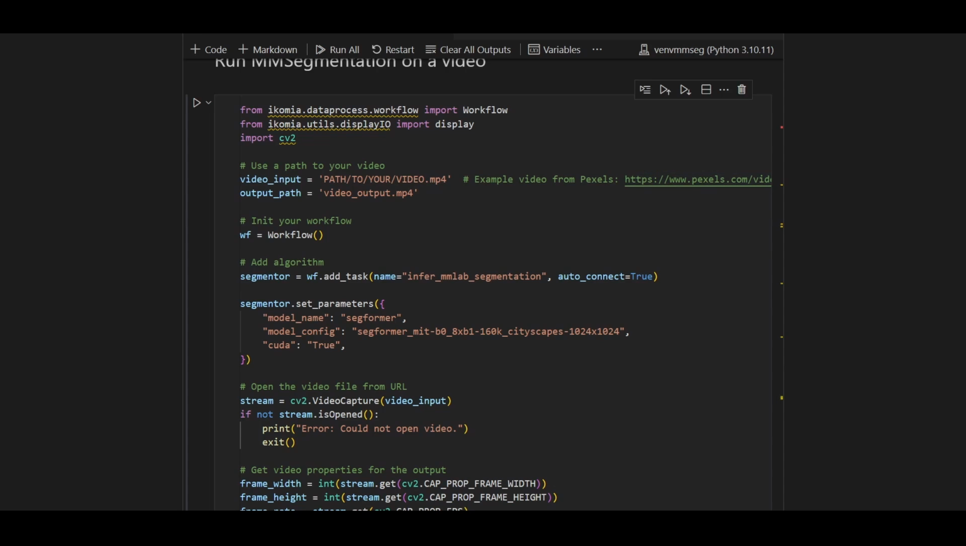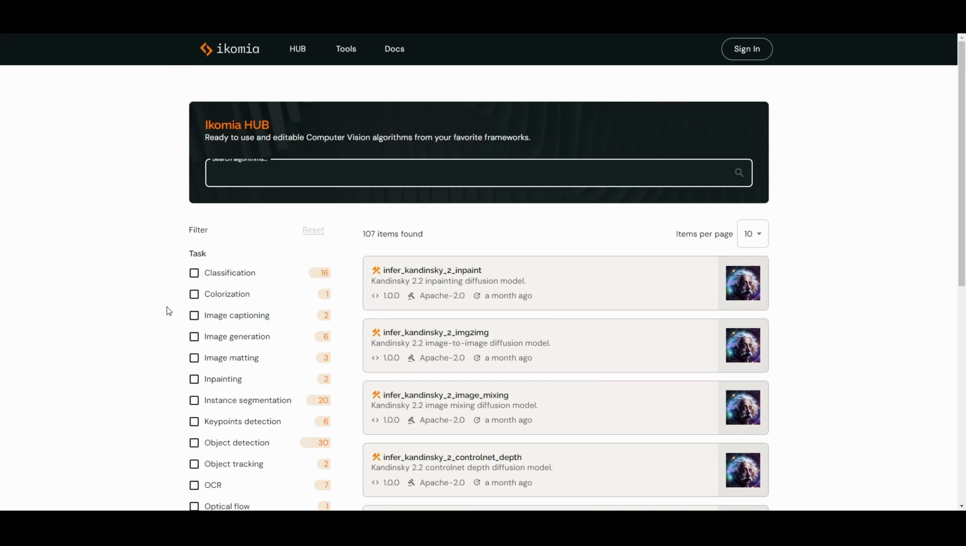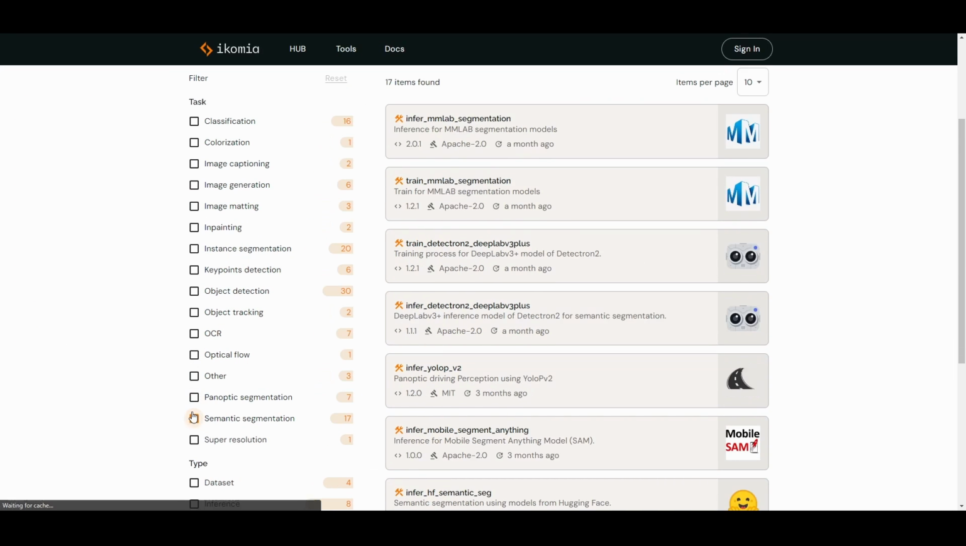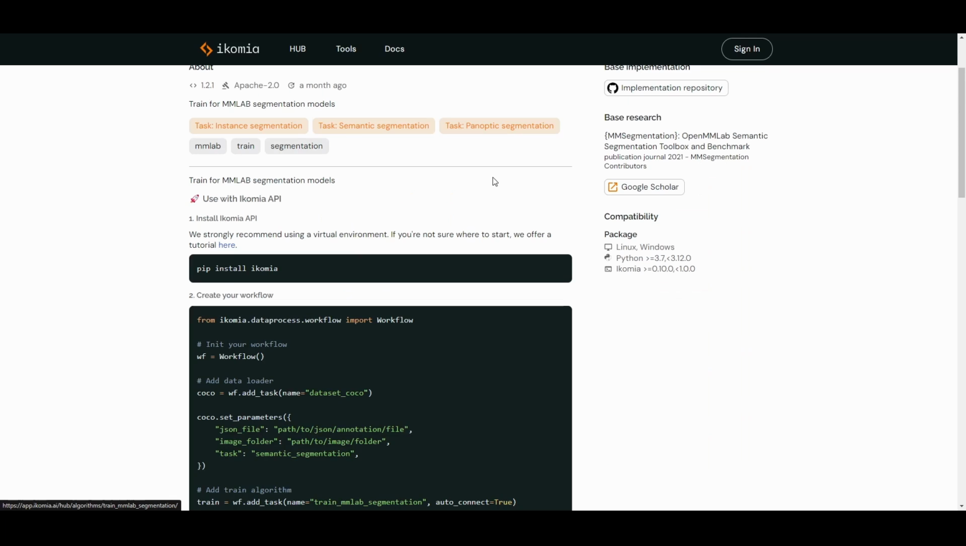Before ending this video, I would like to show you how you can train an MMLab segmentation model with just a few lines of code. You can find the example on the Ikomia HUB library, looking for the train_mmlab_segmentation algorithm.